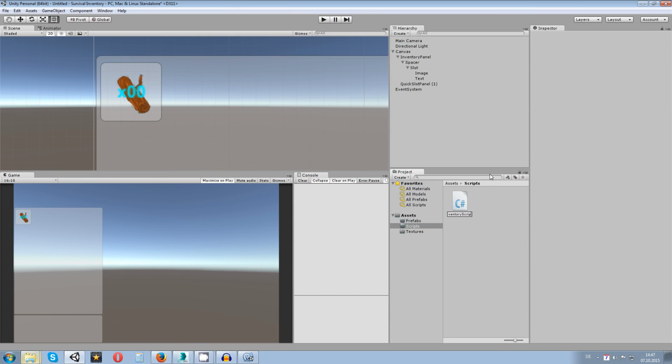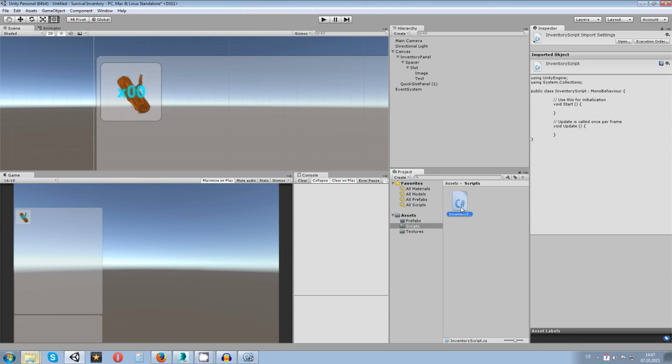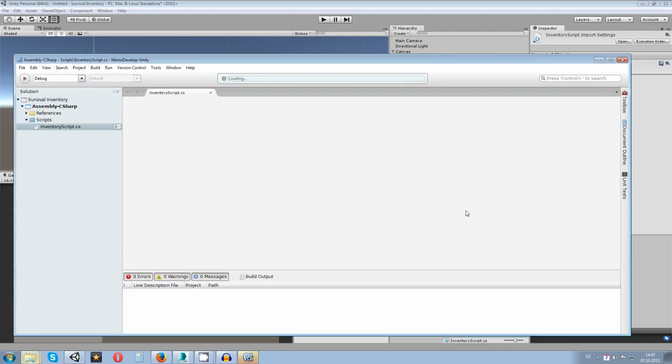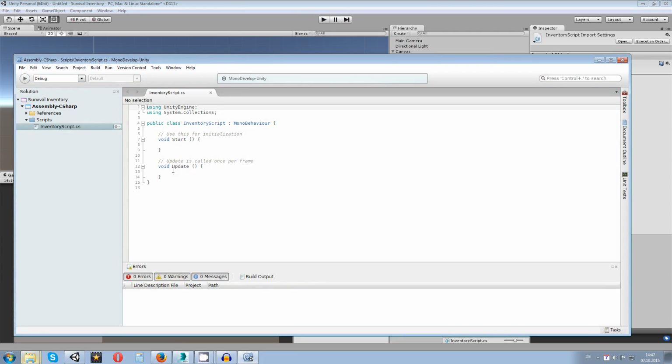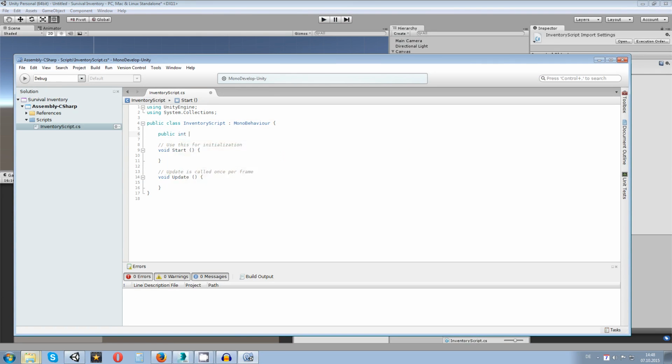Script. I write everything in C#, so prepare for this. And let's open up MonoDevelop. Our inventory script will hold at first, how shall I say, basically we store all the amounts and all the other things in the inventory itself.